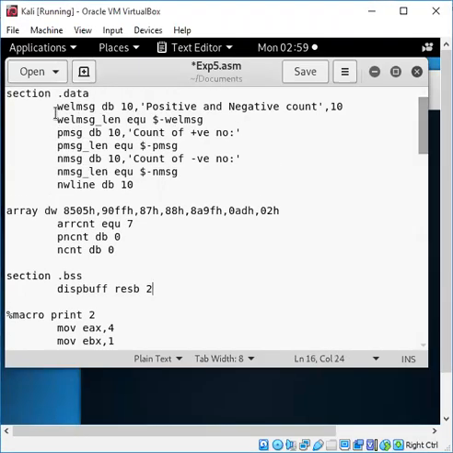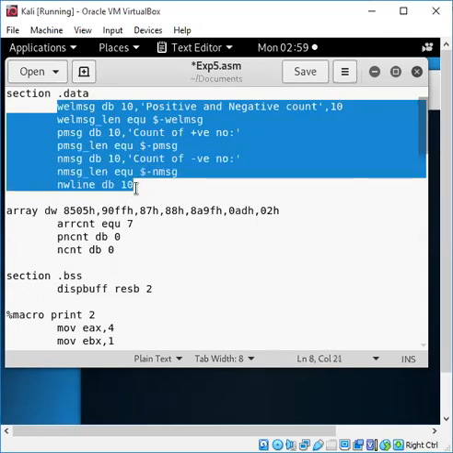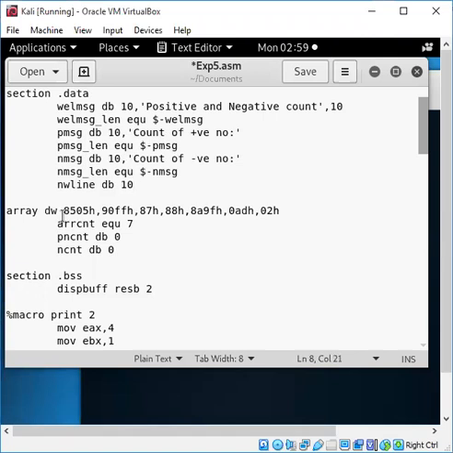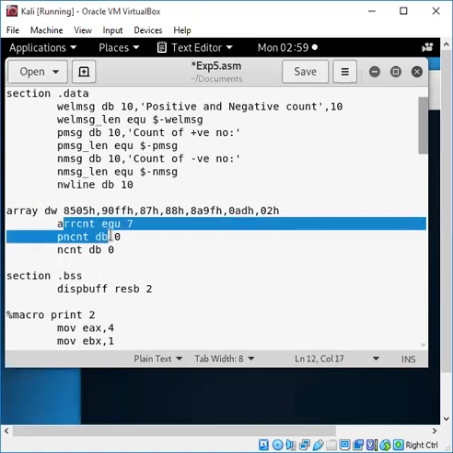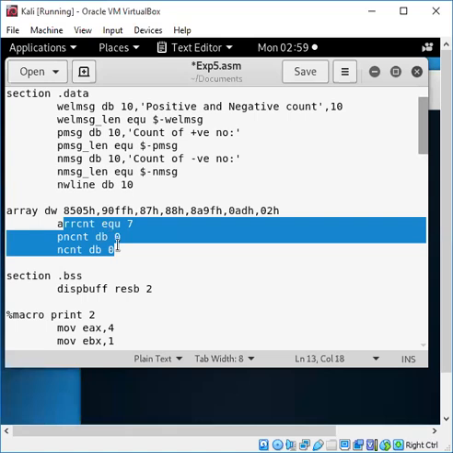The initial part is displaying whatever you want to display to the output window, which will be mentioned in the .data section. Then next, it will have array elements, one by one, with a combination of positive and negative numbers. Count is the array count, which you are going to get for this.